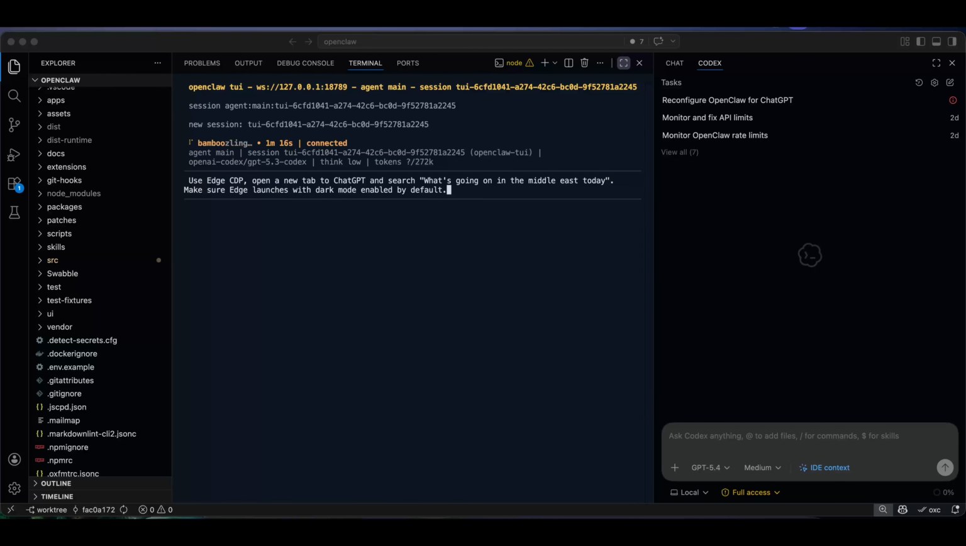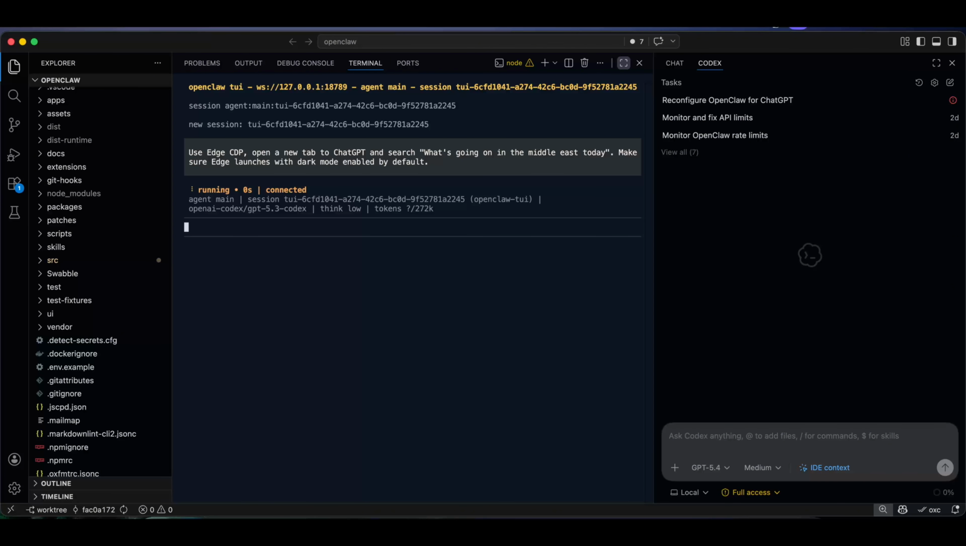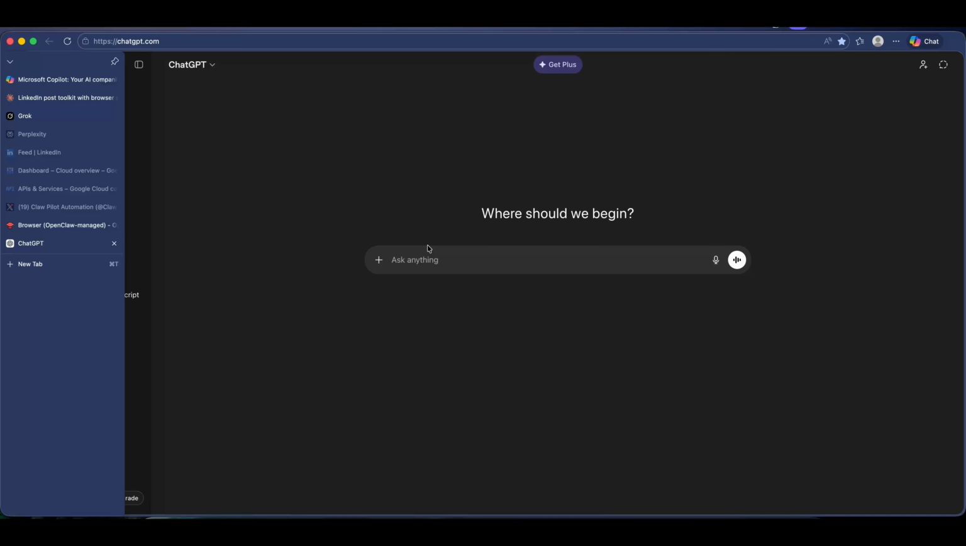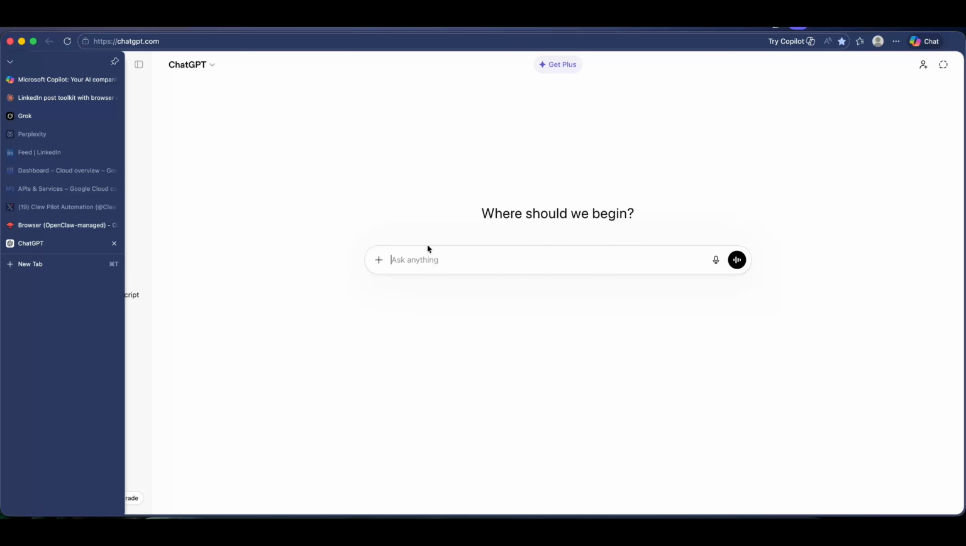Let's try something fun. Use Edge CDP, open a new tab to ChatGPT and search what's going on in the Middle East today. Make sure Edge launches with dark mode enabled by default. And you have to do that because sometimes it just launches a very bright white screen for you. It just forgets. Okay, so it opened up the ChatGPT. Didn't follow exactly what we asked to do, and now it's on the bright screen.